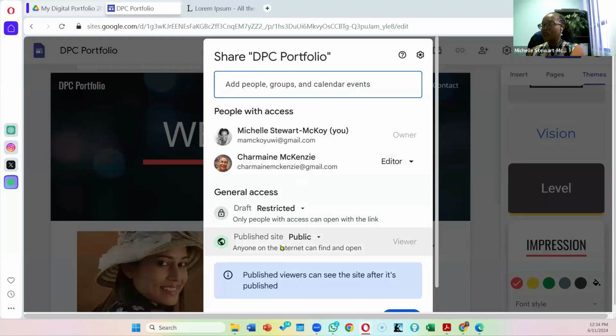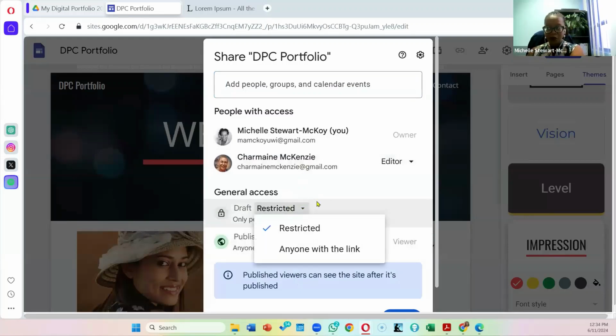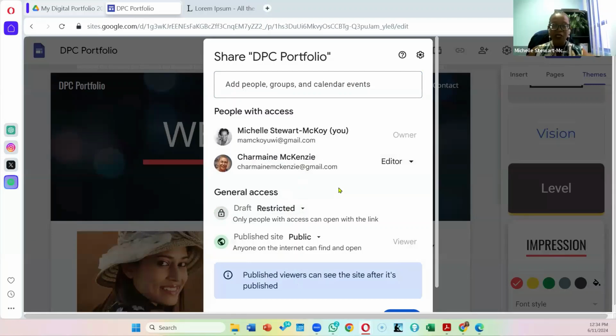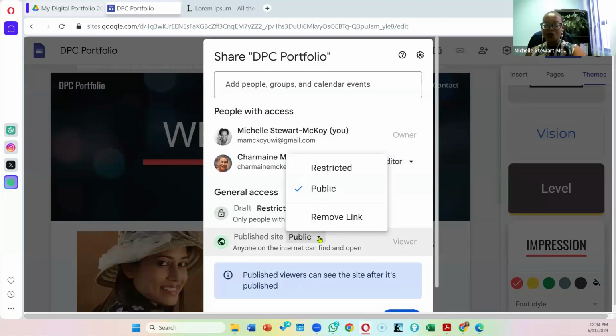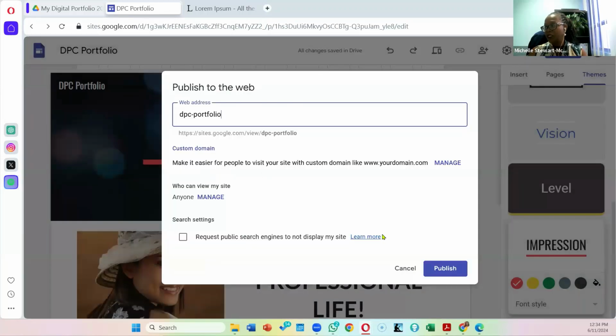And then, of course, you can decide whether the draft will be anyone with the link or restricted so that only the people with the link can share it. And when you publish the site, will it be published as public or restricted? Public means anybody can view it. Restricted means only that select group, as Charmaine said in the beginning, can see it. And then, of course, you can remove the link. If you're happy with that, you leave it as it is.